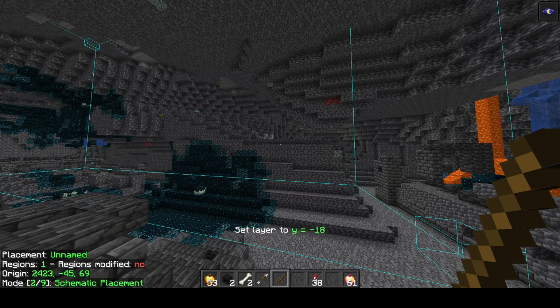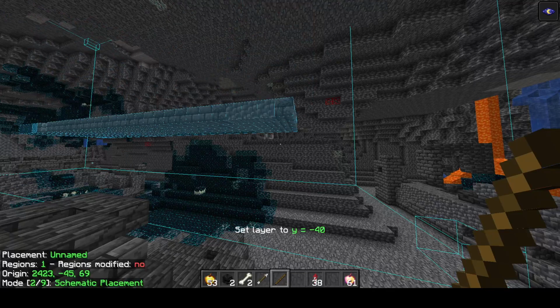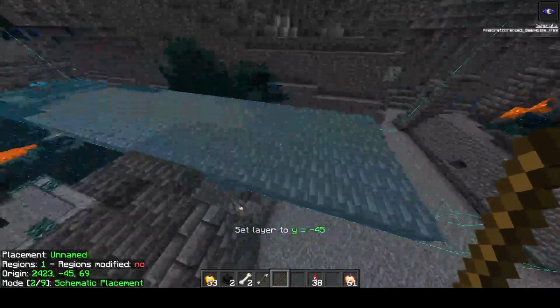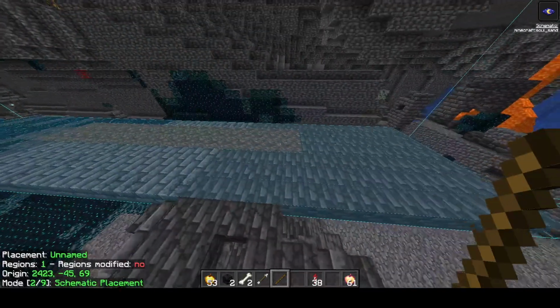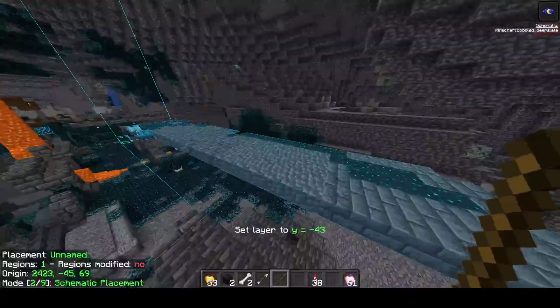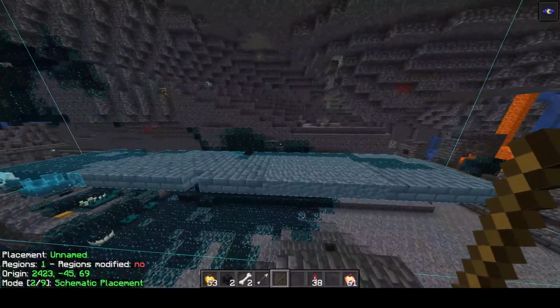We're at -45 at the moment, and you have to tap it. There's no way to hold it down. And you can see it's bringing it down to the bottom layer. You would place these blocks, and then you would hit page up for the next layer. You would place these blocks, page up, you continue.